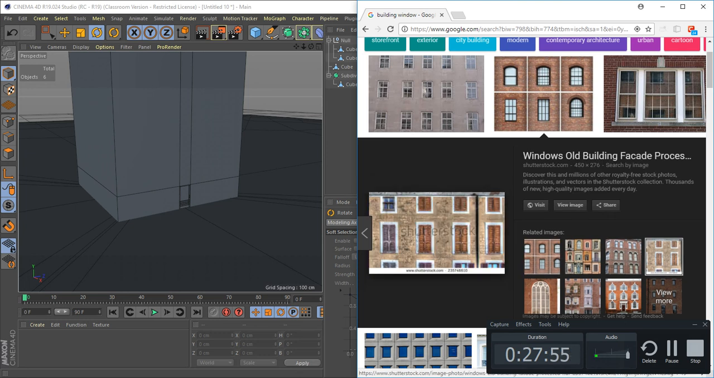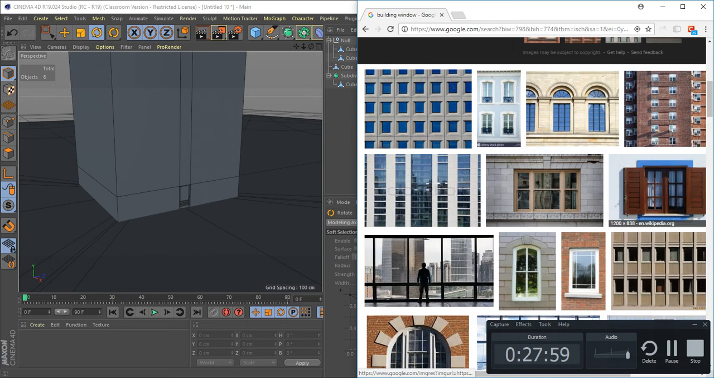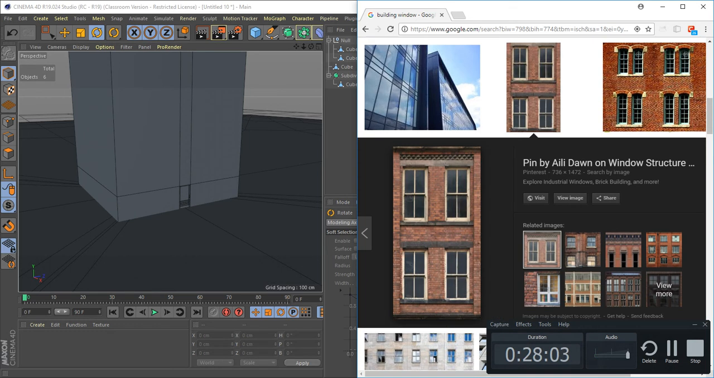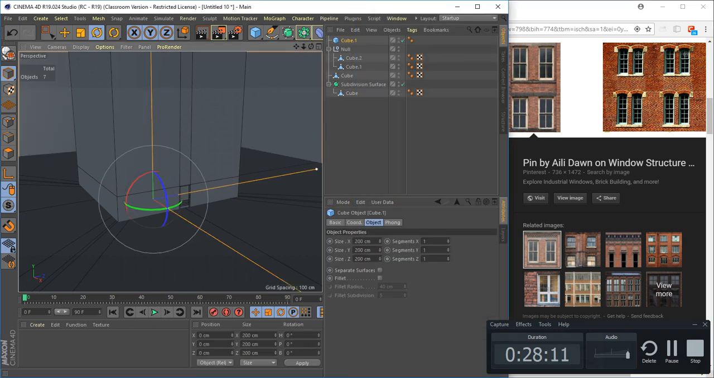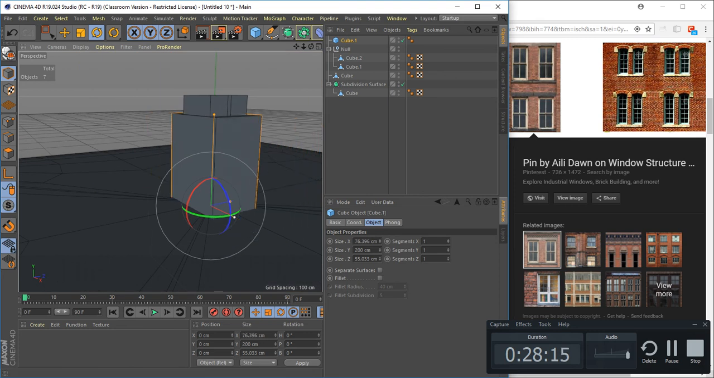So let's say something like that is what we're going to build, okay? So we're going to build one of these windows here. So we're going to start off with a cube. Most of your items will start off with a cube. And then just shape and size this to about where you want the window to be.